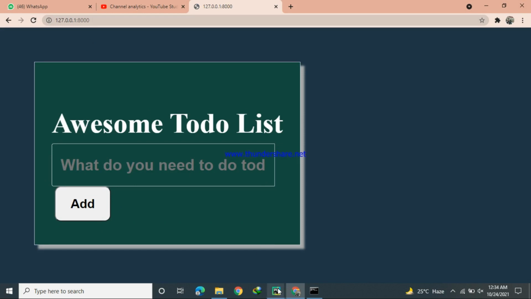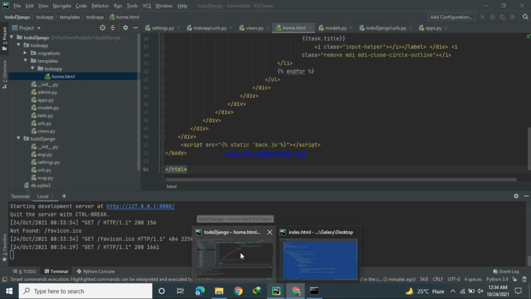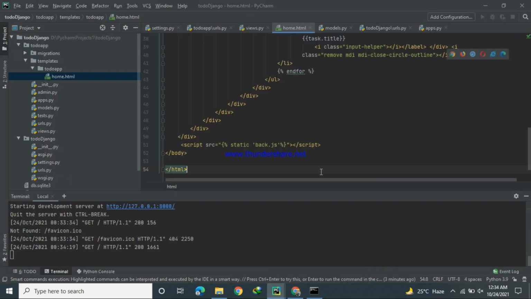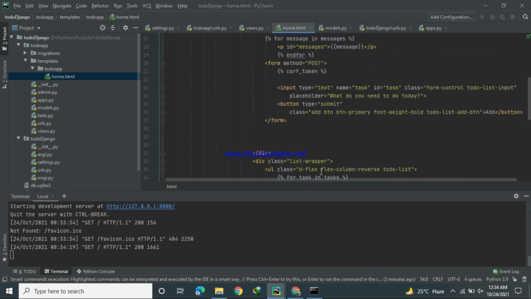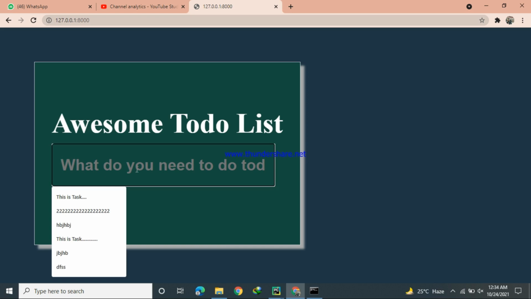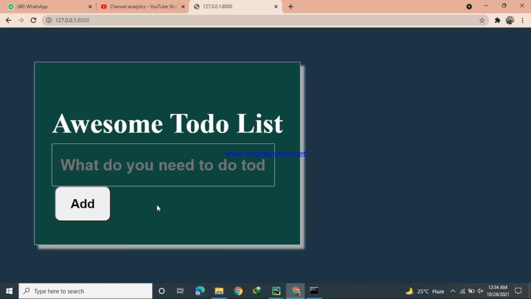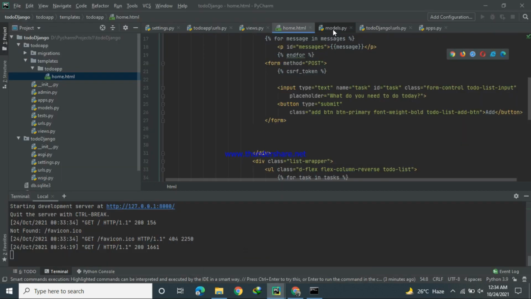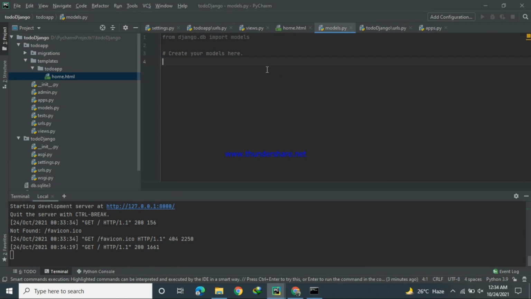Let's get inside this. Here I have an input. This input will post our data to our server. Our server will get the data and will store it into the database. So first of all we have to create our models.py file. In the models.py file I will create a table in our database.